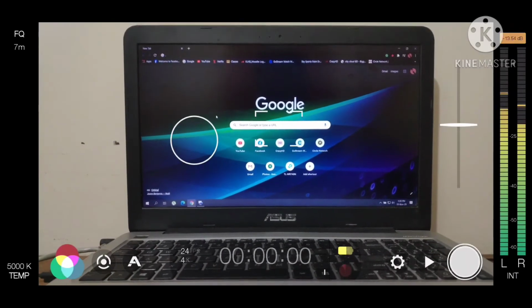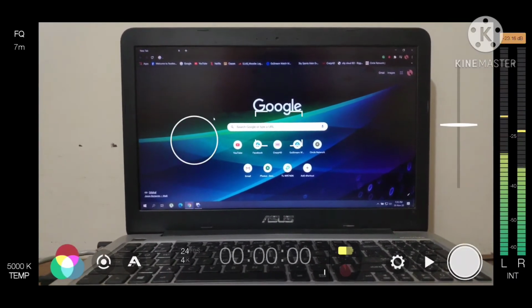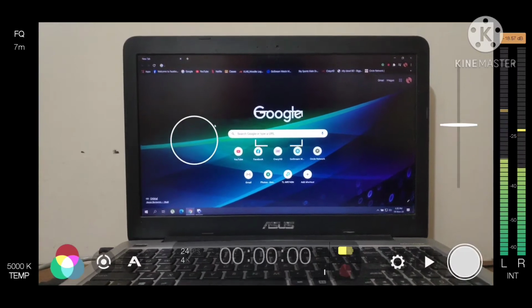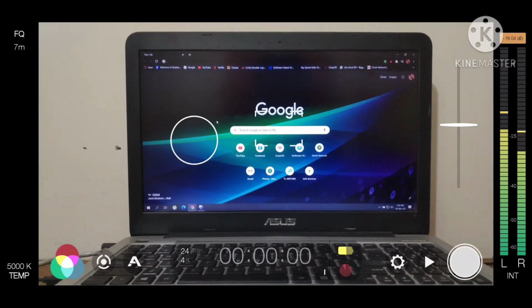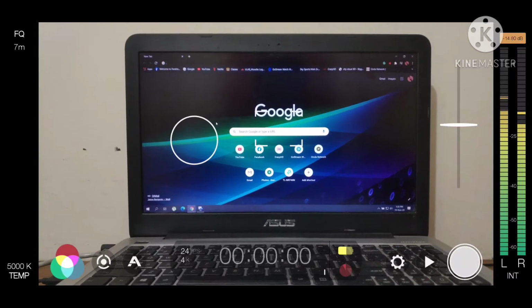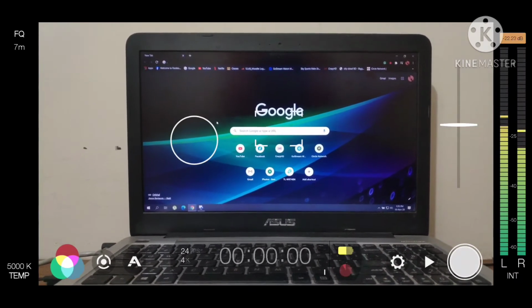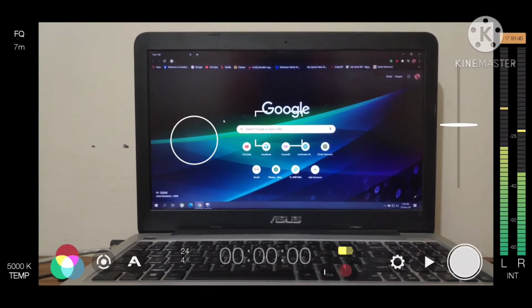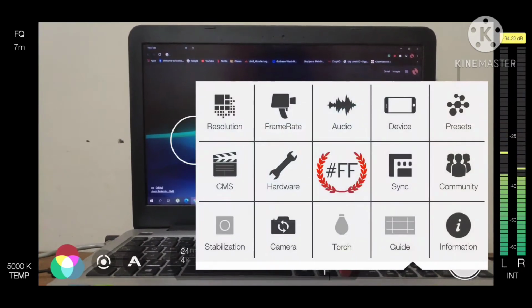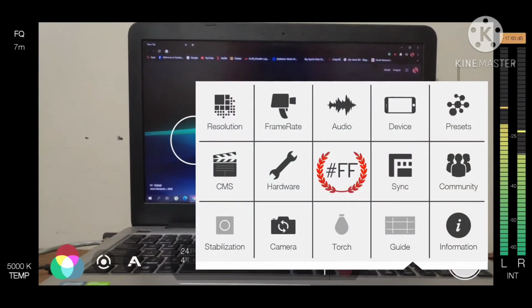Hello everyone, and today I'm going to do a tutorial on Filmic Pro and how to use it. As you can see, this is the interface of the new Filmic Pro. Before I get into the details of how to use Filmic Pro, let's go to the settings and look at how it works. Okay, as you can see, the settings options are here.